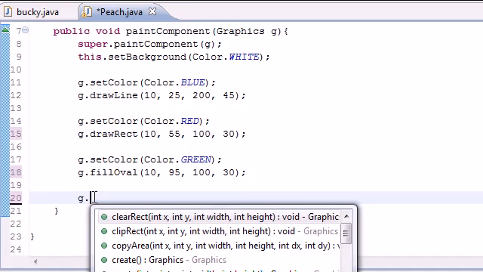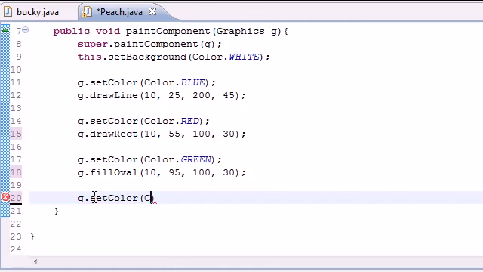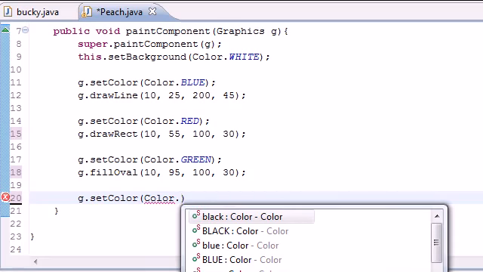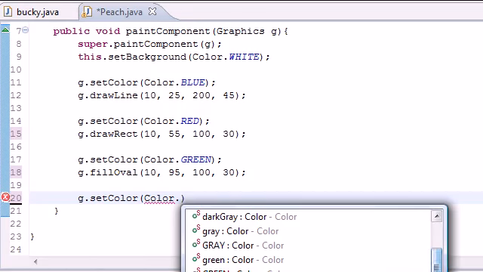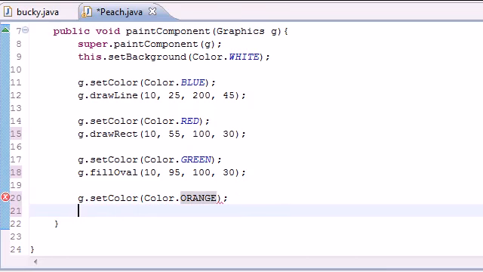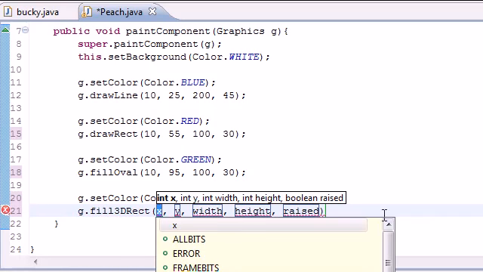So put g.setColor, and what do you want to change the color to? Let's pick a good one. Color dot, let's see, that was kind of a good one. Orange, bam, that's what I'm looking for. Orange. And now let's go ahead and put g.fill3DRect, bam, 3D rectangle, just like this.